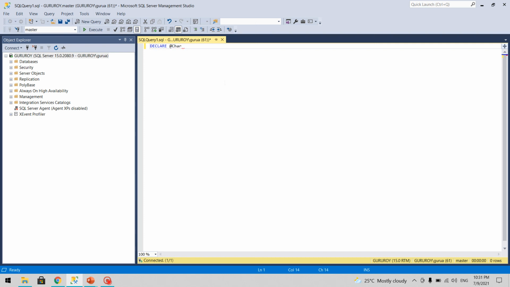Let's say name as char var, and we are making it as a char of size 5. Another variable we will make as a varchar type, and we'll put varchar of size 5. Now what we are going to do, we will assign some values.